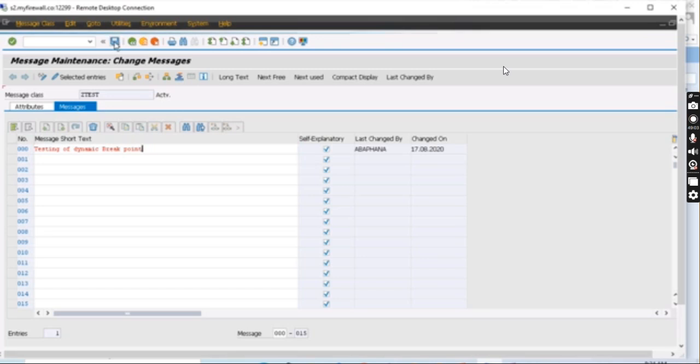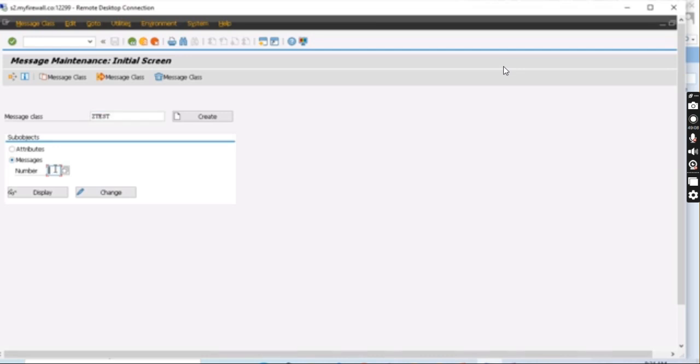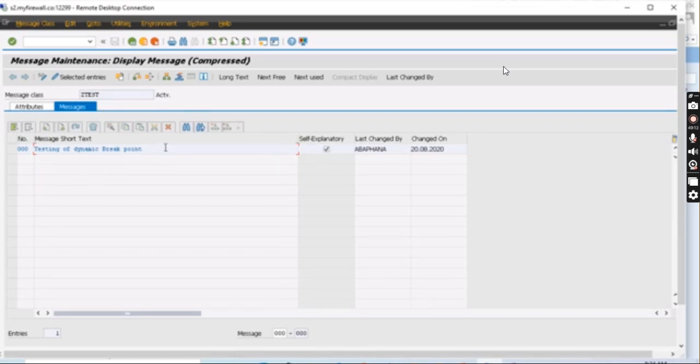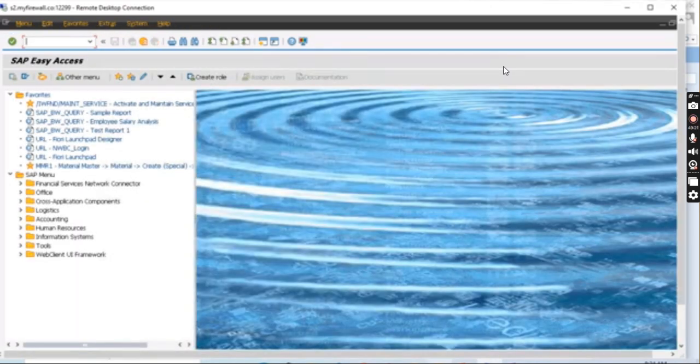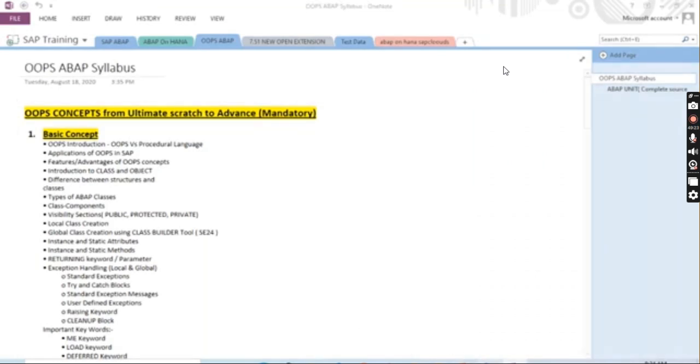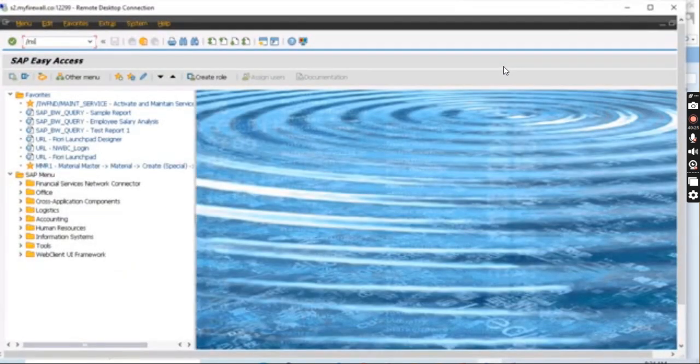Click on the save button. Just go back. So JTest and 000 it was, right? JTest and 000. Yeah, 000, right? So the message ID is JTest and the message number is 000. Just go back, go to the program, and we will write /n SE38.